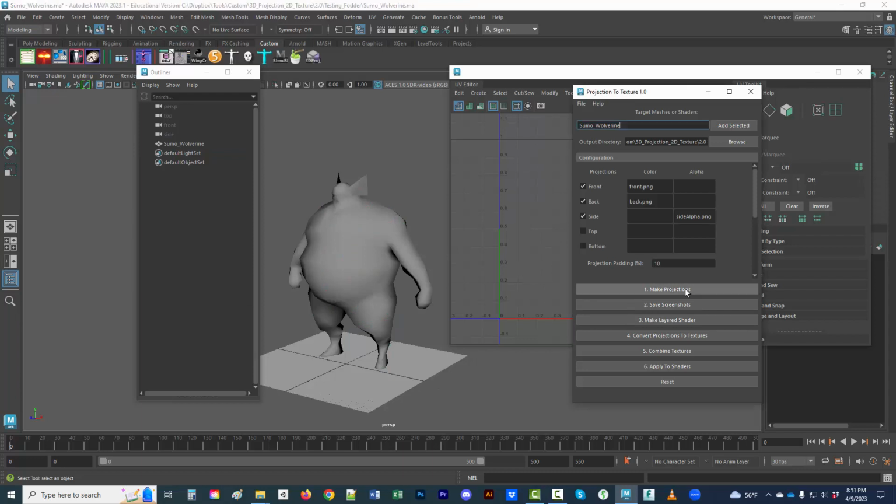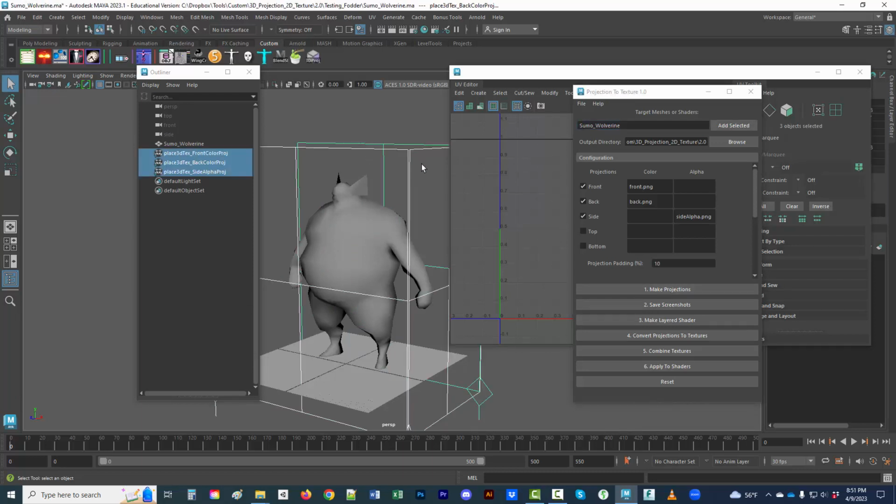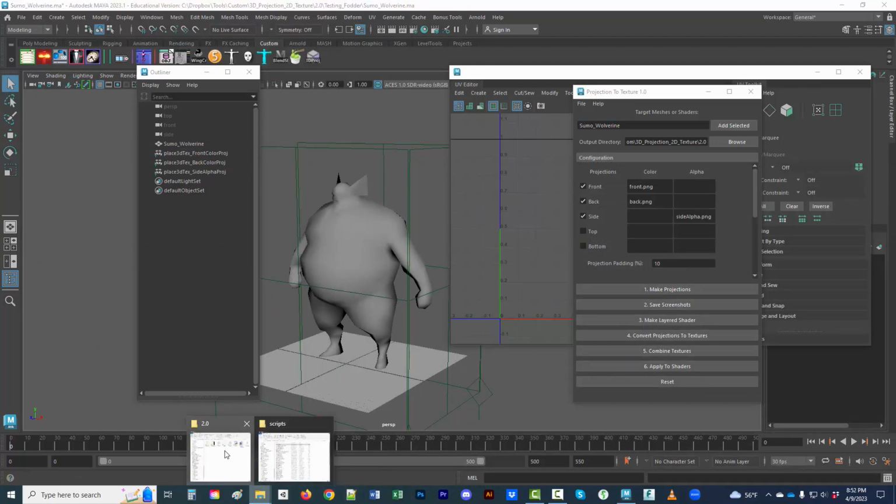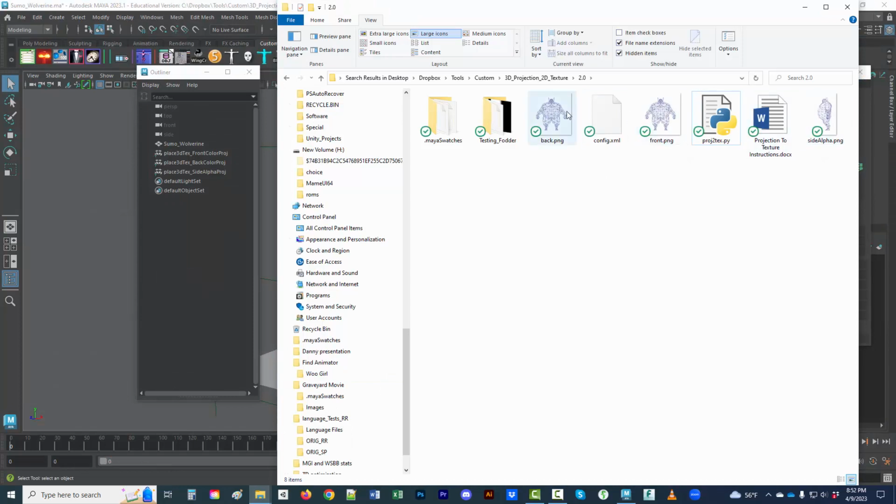So make projections. It puts on 3 different projections for the character: front, side, back. You can see it here, also in the outliner. Save the screenshots. It saves out screenshots of those 3 different views, and we can verify this by going into whatever folder you've told it to save things into, and there we have front, back, and side alpha.